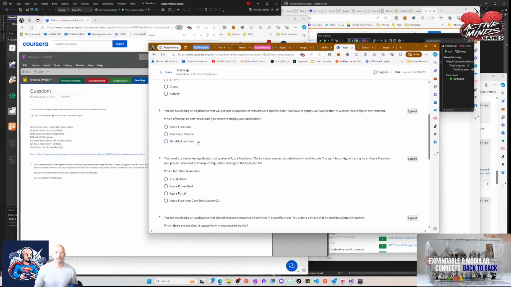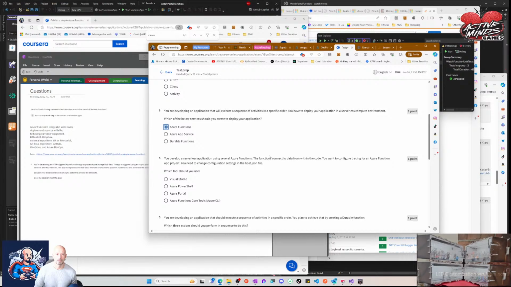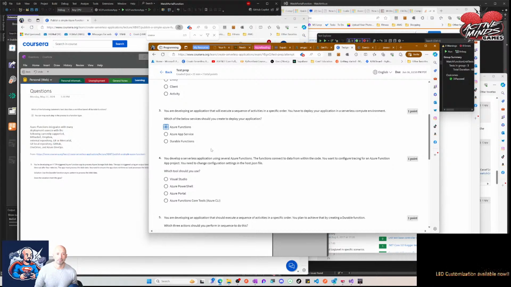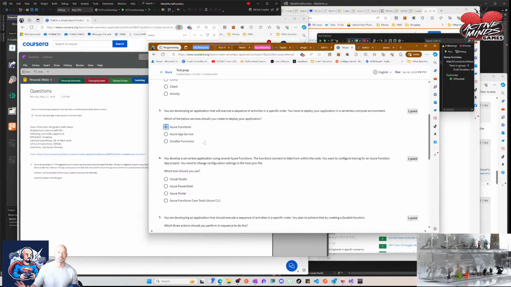You're developing an application that will execute a sequence of activities in a specific order. You have to deploy your application in a serverless compute environment. Which of the below services should you create to deploy your application? Azure Functions. Well, durable functions is not an application. That's just the type of functions you would create in the function.